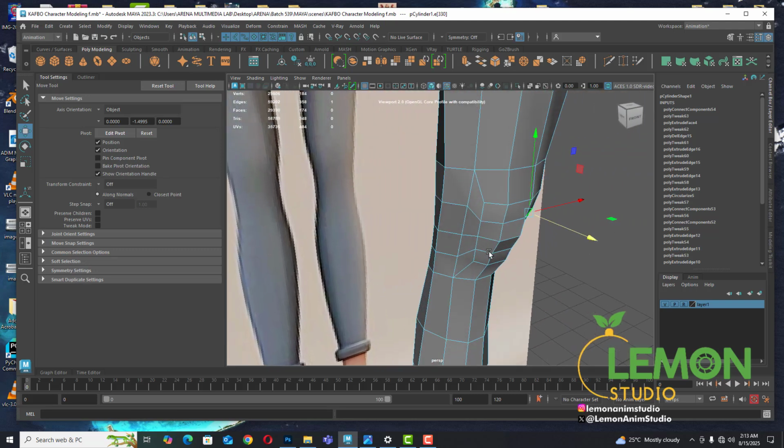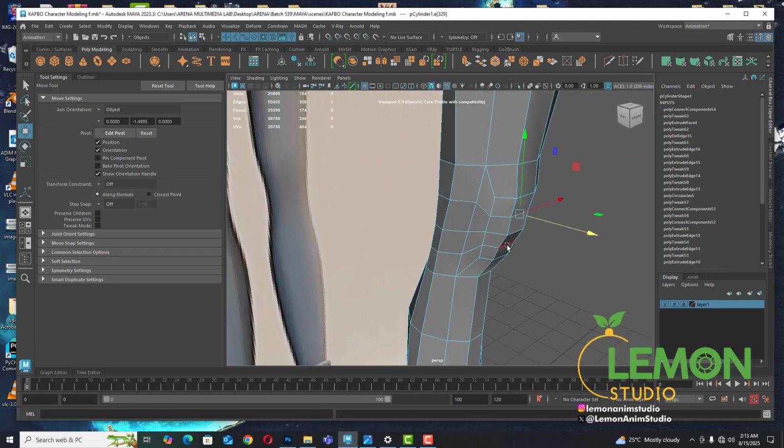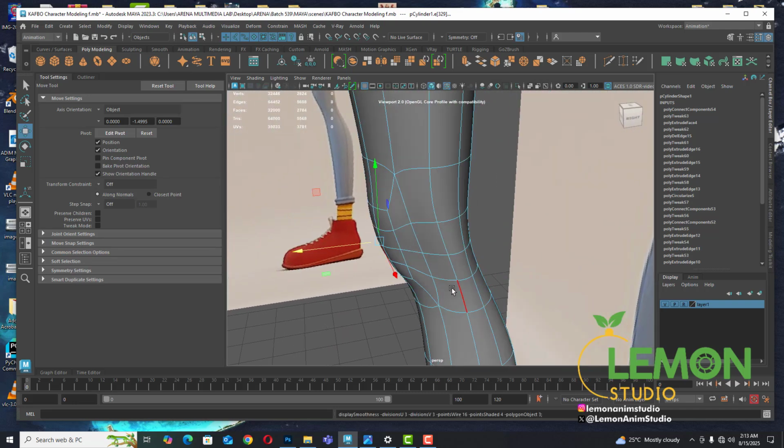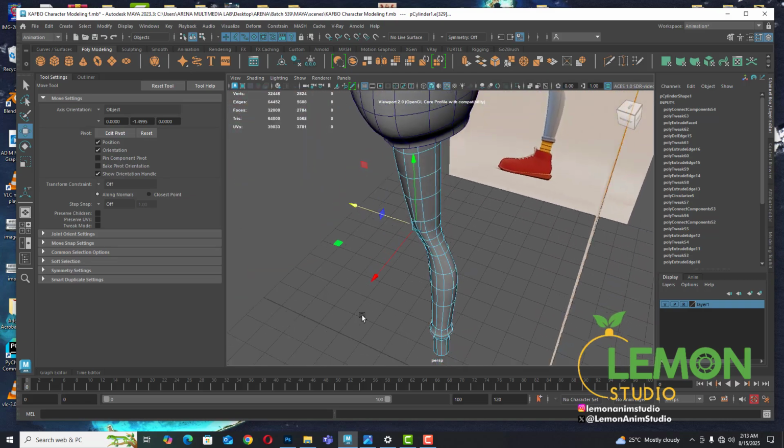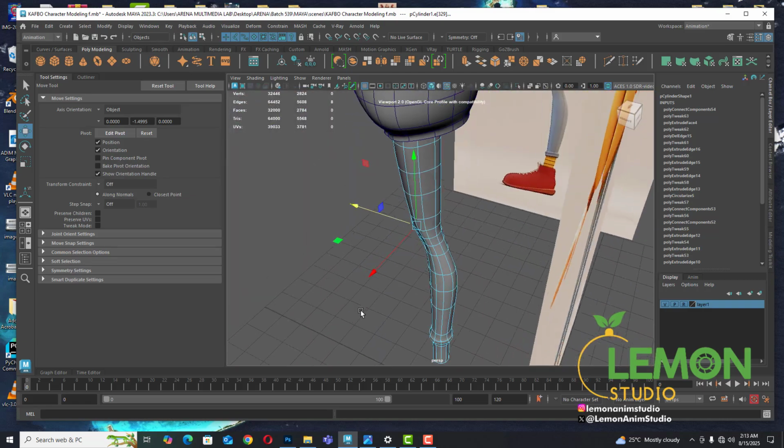And probably this one too. This one should move up slightly. So if we were to smoothen it now, this is what we have. It makes folding of the leg easier. Do you get? It makes folding of the leg easier.